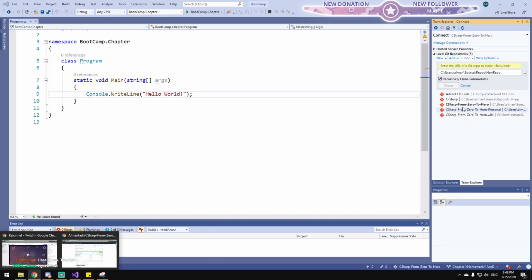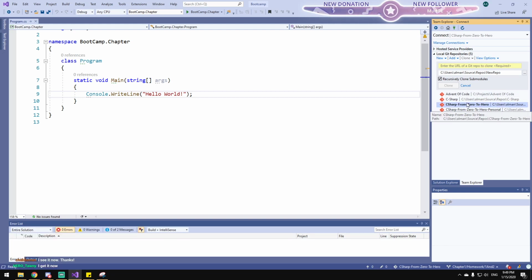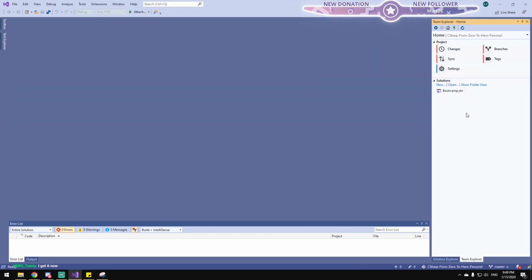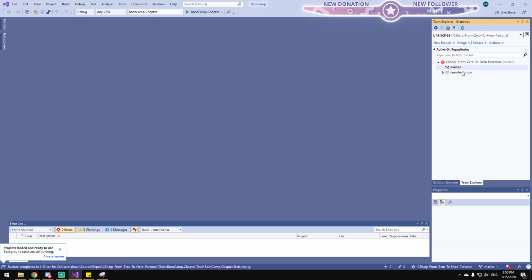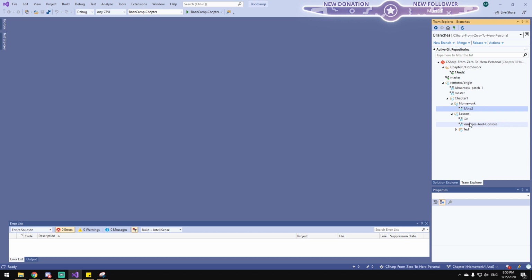Good. So now we have a local repository. This one, personal, right? So an exact copy of the one that was in the remote. Except that if we look at branches, we have, well, we have everything in the remote. So I won't work on the master branch. I will work on the homework branch that I want.